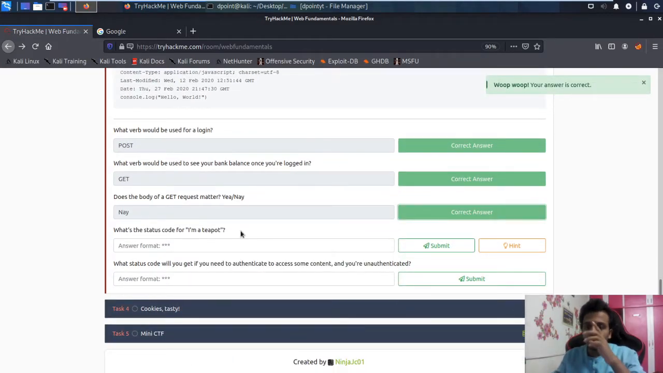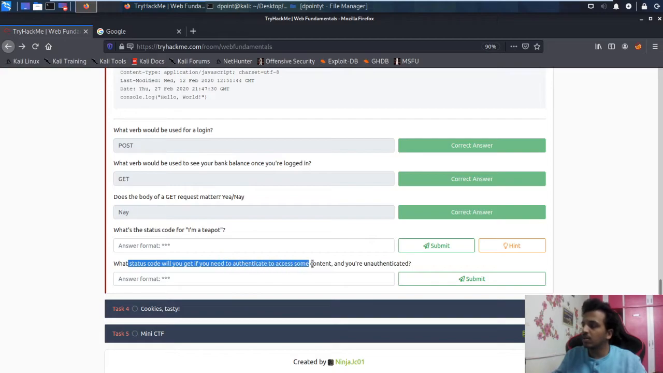And what's the status code? I am a teapot. So if we continue with various status codes, like what status code would you get if you are unauthenticated to some content? So if I'm trying to access some resource and I get unauthenticated, for that we have status code 401. Similarly, instead of 401 we can also say the unauthorized status code.